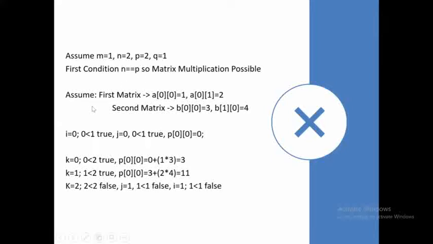Now you are assuming, I am reading the first matrix elements A of 0, 0, because first row, only one row, two columns. So how many elements? Only two elements, right? A of 0, 0 value is equal to 1, A of 0, 1 value is equal to 2. Next, two rows and only one column, so totally two elements. B of 0, 0 value is 3, and B of 1, 0 value is 4. Okay, so this is the first matrix element, and this is the second matrix element.